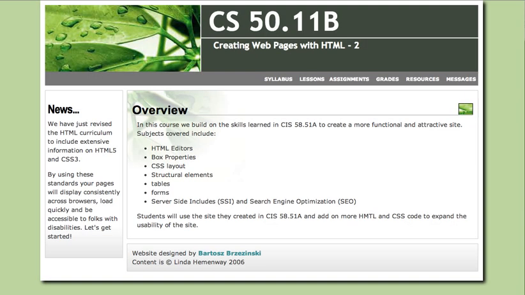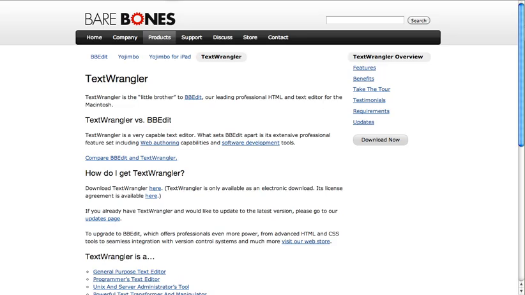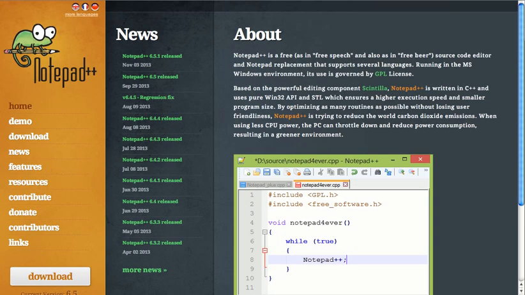Now let's go to the second 8-week course, 50.11b. We build on the same website that we used in the beginning course and add a few sample pages and new tricks. Our first lesson discusses using an HTML editor. For the Mac, we recommend Text Wrangler, and for the PC, Notepad++. This software will do things like add color to various tags, help you indent. It really helps you keep track of your code and makes it much easier to be accurate when you use an HTML editor.